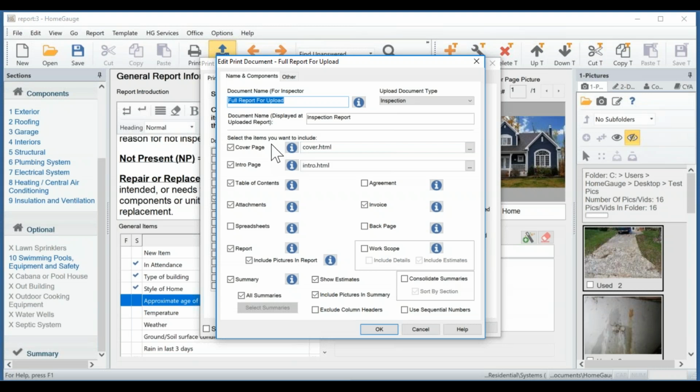So it's going to have your cover page, your intro page, your table of contents, attachments, the full report. It's also going to have the summary. And you can choose to have the pictures in the summary, or you can take them out if you want it to be a little bit shorter. You could also choose to have your agreement and your invoice in there if you want.